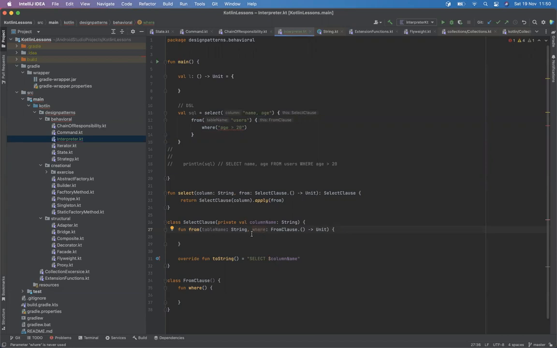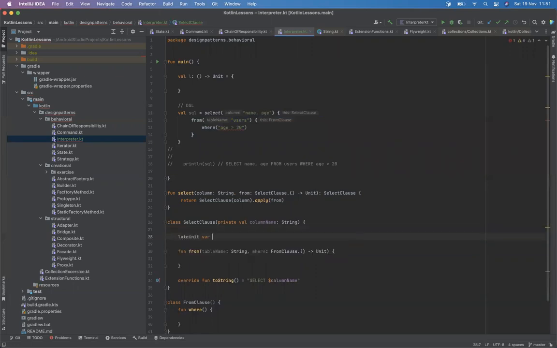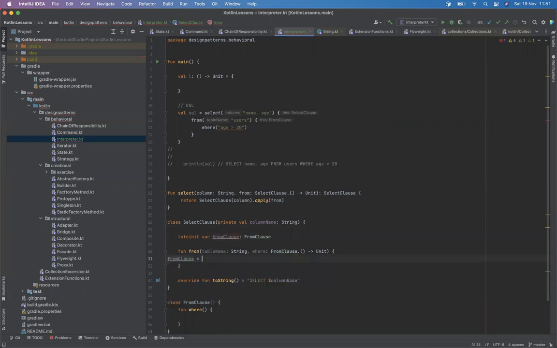To access the where bit I'm sending here, it should be the from clause. So I'll need to store it, to access it and print it. So let's create this as the from clause. And then I can say the from clause is equal to the where I'm sending.